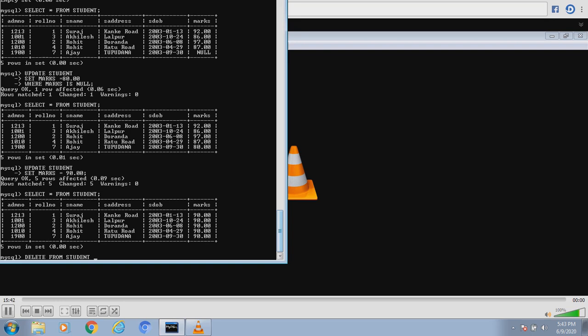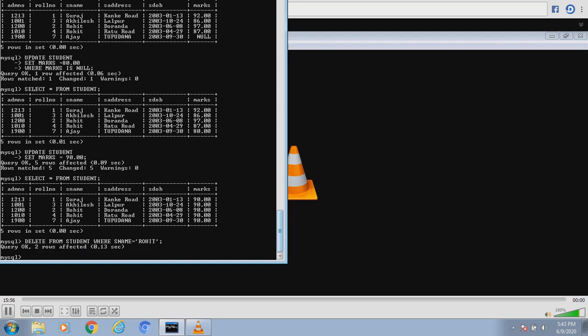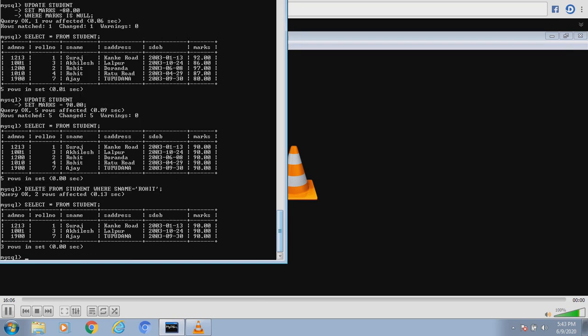But we will give a condition: delete from student where S name is equal to Rohit. Let us see what happens. 2 rows affected, so 2 records have been deleted. And if you now see the records of the table student, you will not find Rohit there. So you have deleted the records of Rohit. So in this way delete works. If we had written delete from student, all the records would have been deleted.